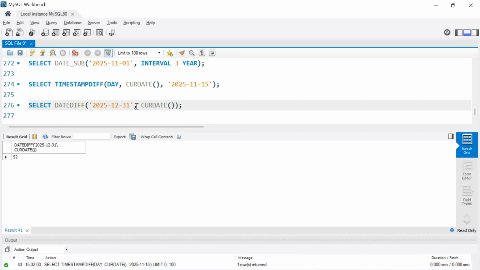So 9th means how many days are there? 21 days are there. November month is a 30 days month, and then December 31st we are considering. So 31 plus 21, 52. So the difference is 52.